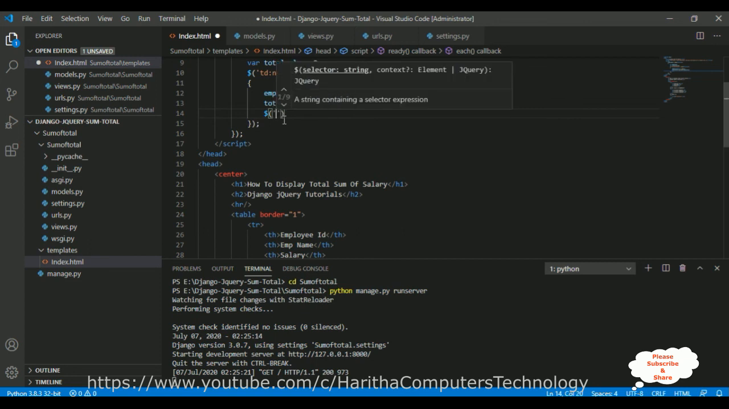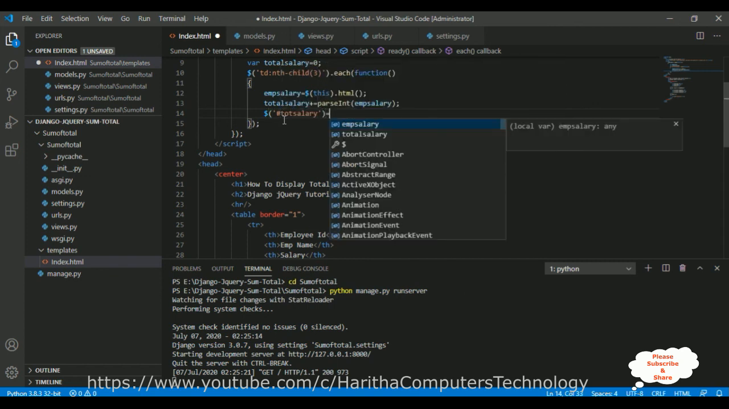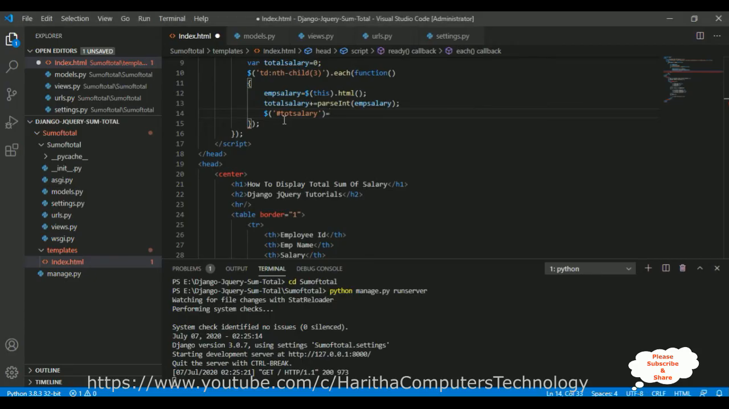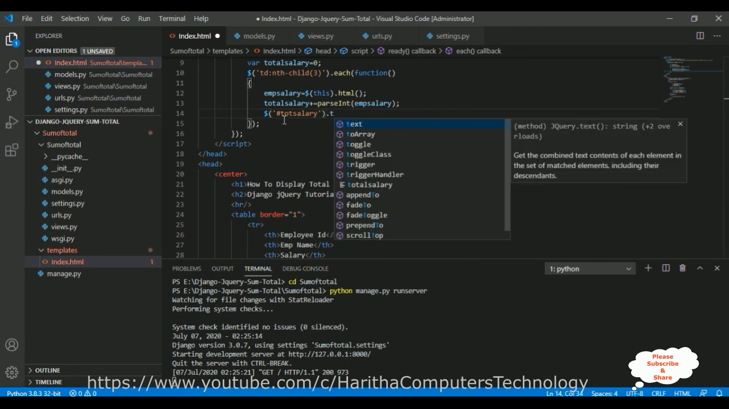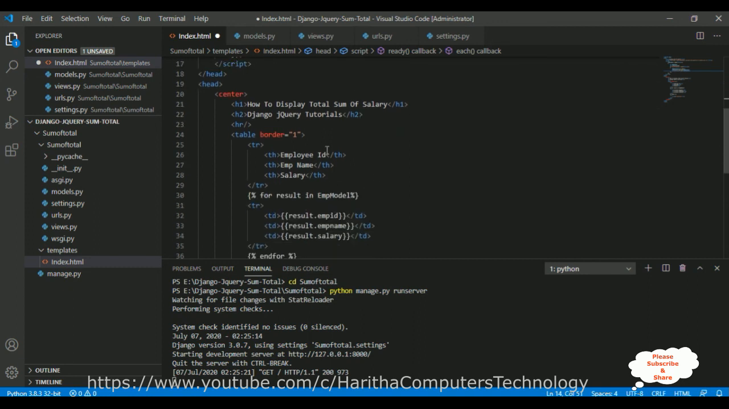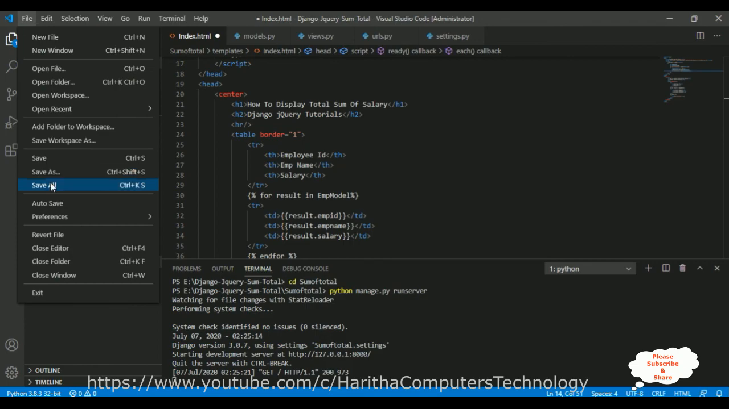When we are adding IDs, we need to prefix with a hash. Total salary dot text, I am adding this variable total salary. Let's add the semicolon. That's it. Let's save this file. Save all.